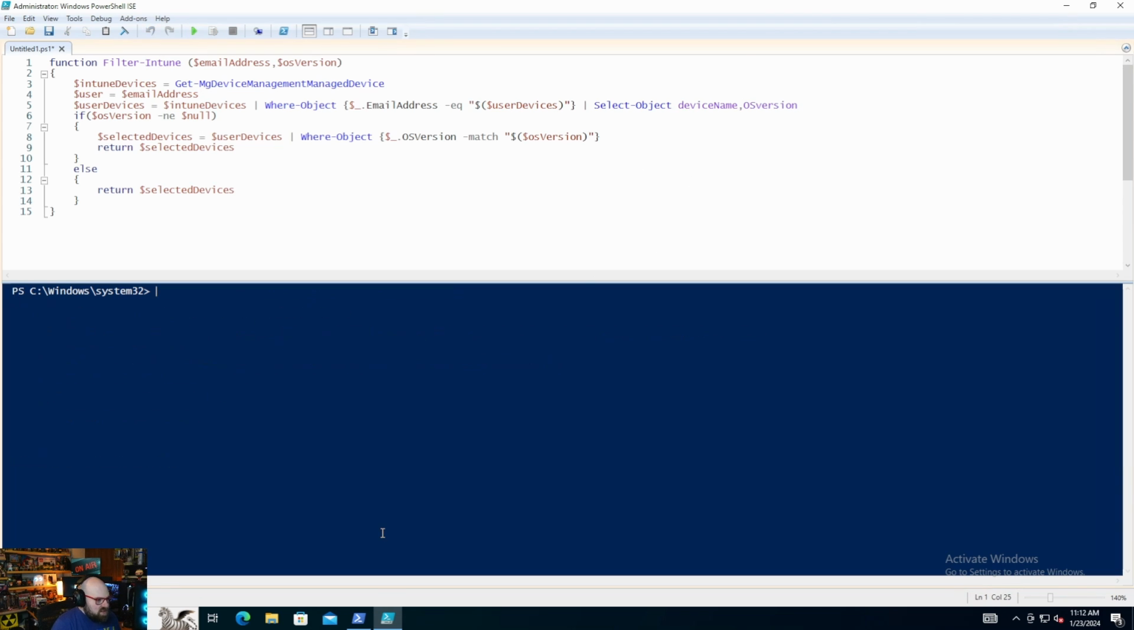Okay, so we're going to clear that. And so now what we can do is run the function Filter-Intune. Email address is going to be Steve Weiner at stevecapacity.com, OS version 2861. And that gives us back the device we're looking for.